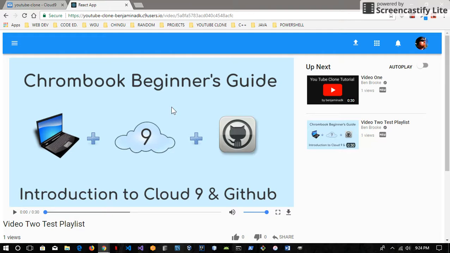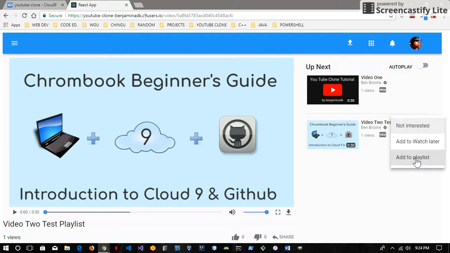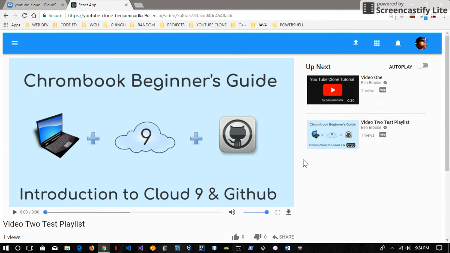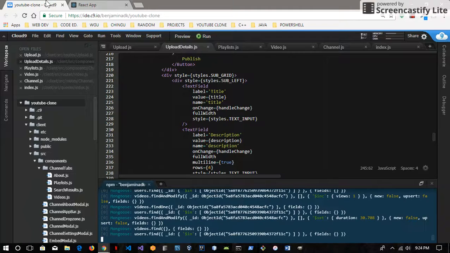And go to your watch video. You notice everything kicks in. There's your time, there's your view, and it even knows what playlists that you just put on there. So, quite a bit of code goes into this.